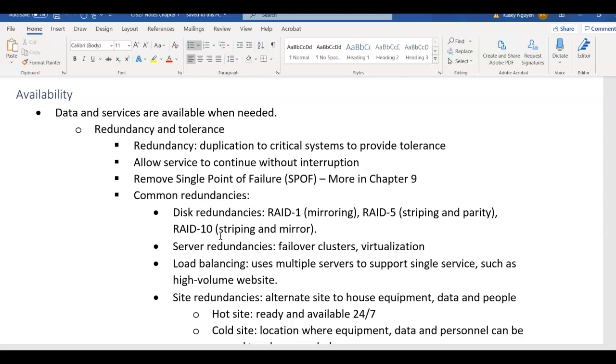We would have failover clusters of servers. That will be a group of servers that we would bring up in case the primary servers fail or crash. We would use virtualization in the case where we would have cloud infrastructure to be able to implement as alternate sources.